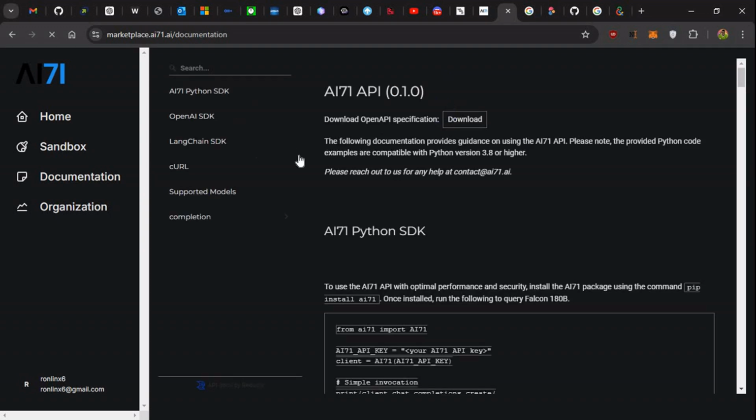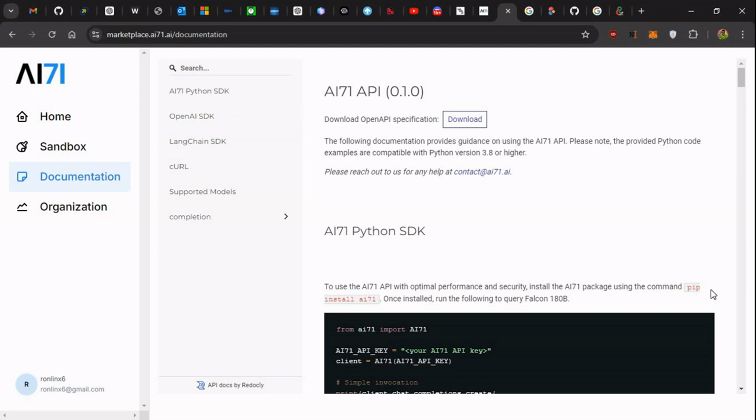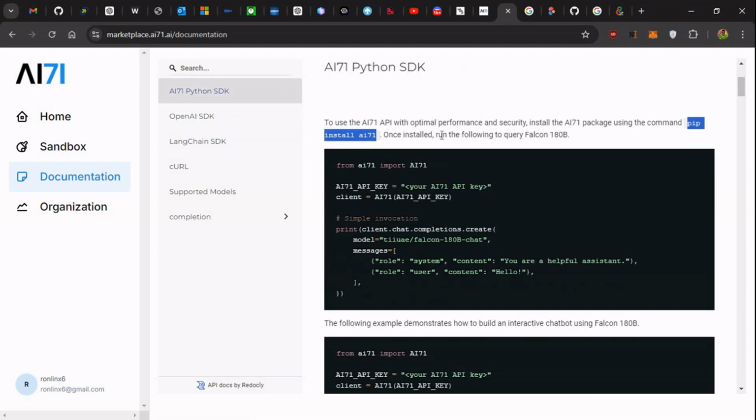You can now come straight to documentation, and the one that you shall be looking at is the Python SDK. To do that, you just have to do a pip install. I already did that. Just do pip install ai71 and you'll be good. If you have issues, run the terminal with admin rights. Maybe this could also help, at least in my case.